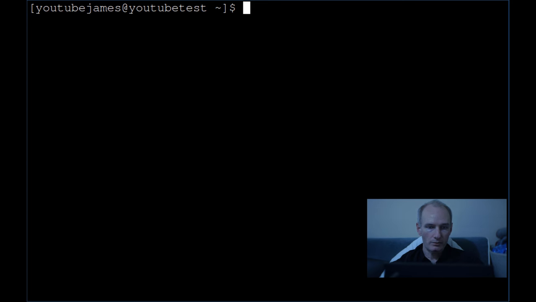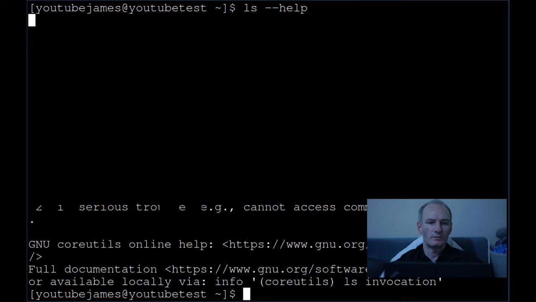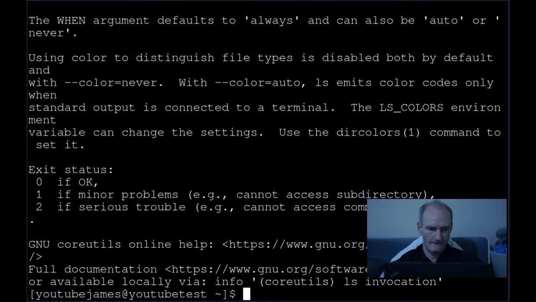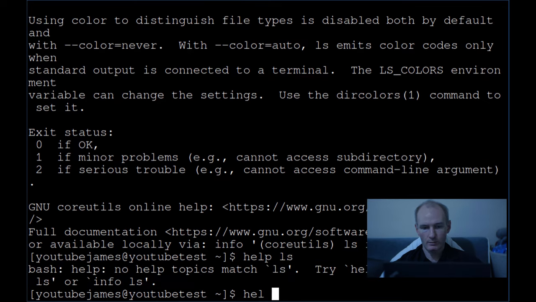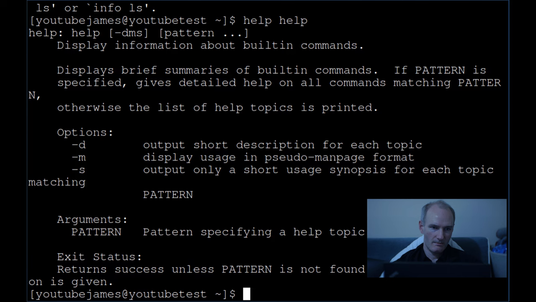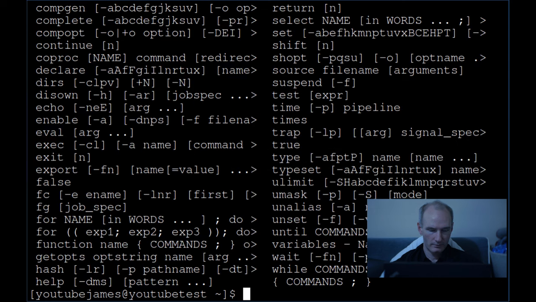There is also help. So if I do ls, it's usually help, something like that. Is it help ls? Help, help. Again, you're not going to use this too much, but this just displays information about built-in commands. So bash and shell and all this stuff has built-in commands. So if I just do help, there you go.